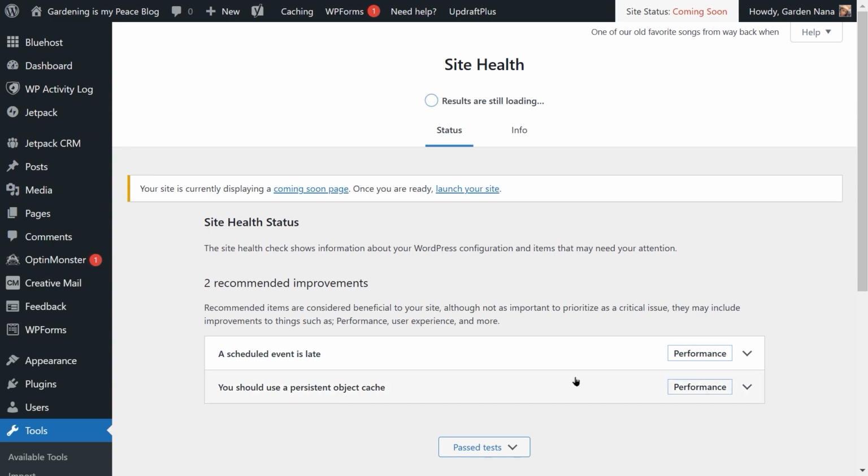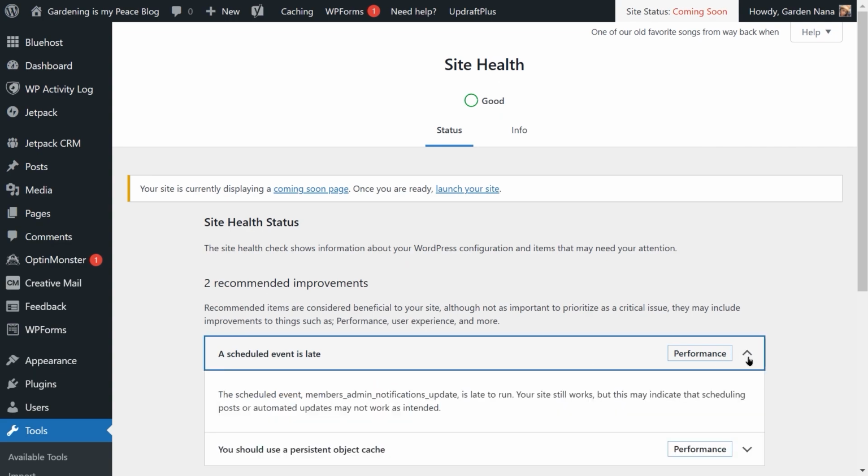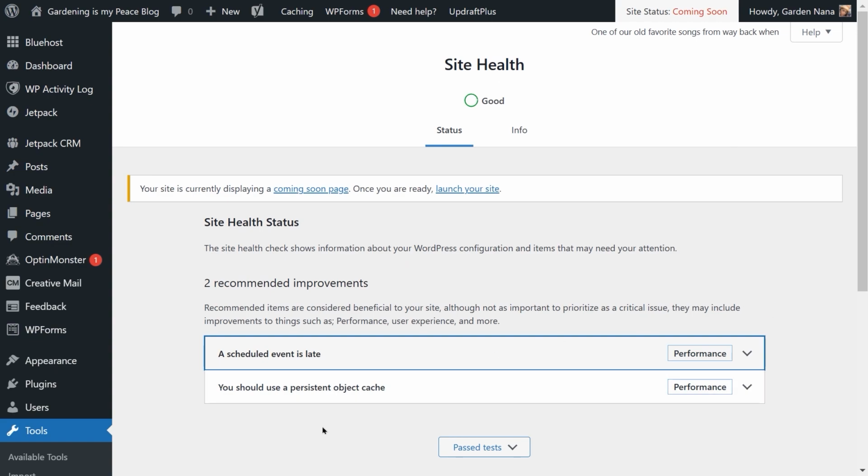Okay, so I have a scheduled event is late. I'm going to just see what it is. So I'm good with the two that are there right now. I'm good with my site health is good, as it shows at the top.